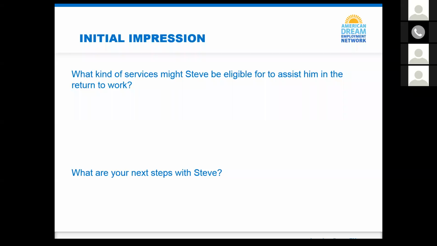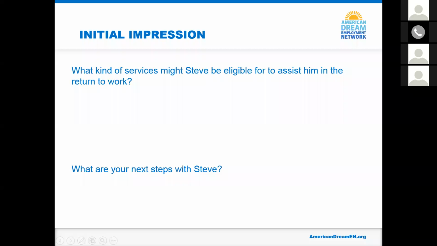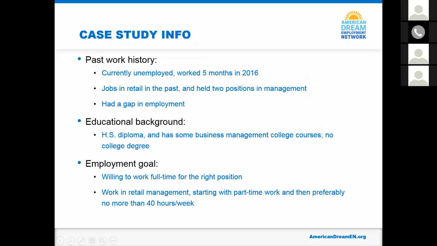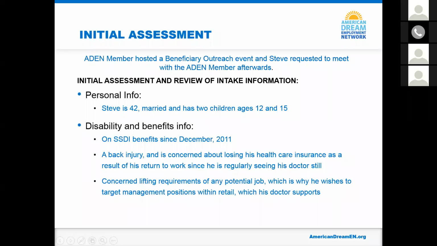Other thoughts? Kevin, do you want to back up your slides just a little bit in case we didn't catch everything? Sure. Let me do that. There we go. Okay, I'm just going to let you look at the information while we're thinking about this. Michelle thinks he would be a good candidate for Ticket.